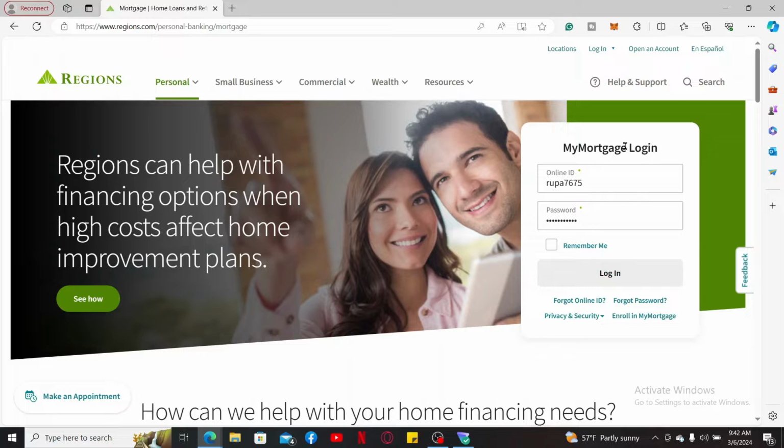After filling in all of the credentials and after you are ready to log in, click on the Login button and you will be inside your Regions Mortgage account in no time. So that was how you can easily log into Regions Mortgage account online in just a few minutes.